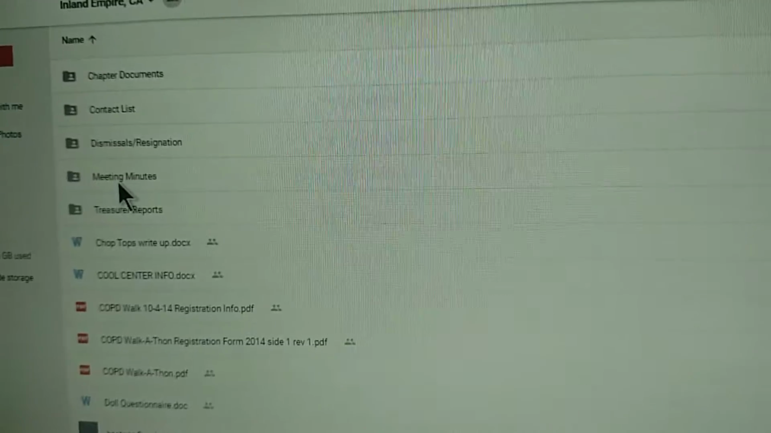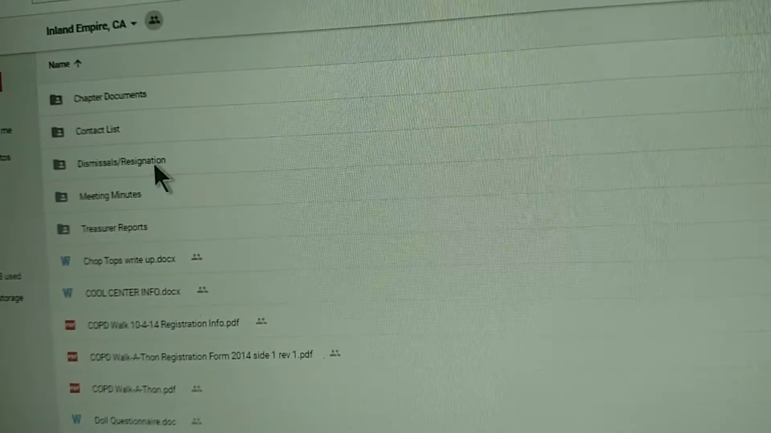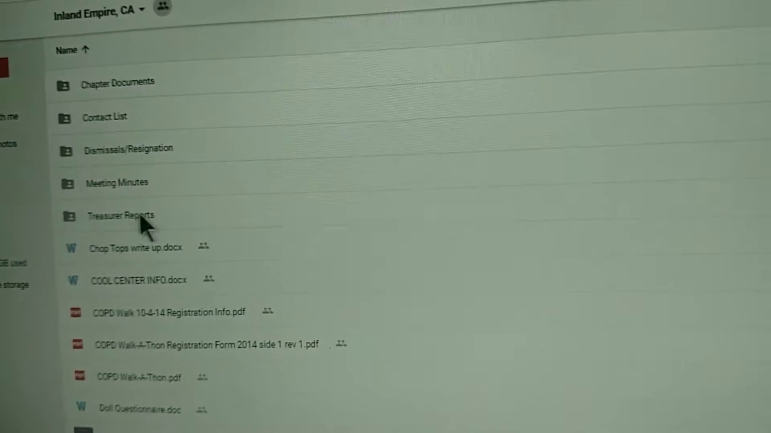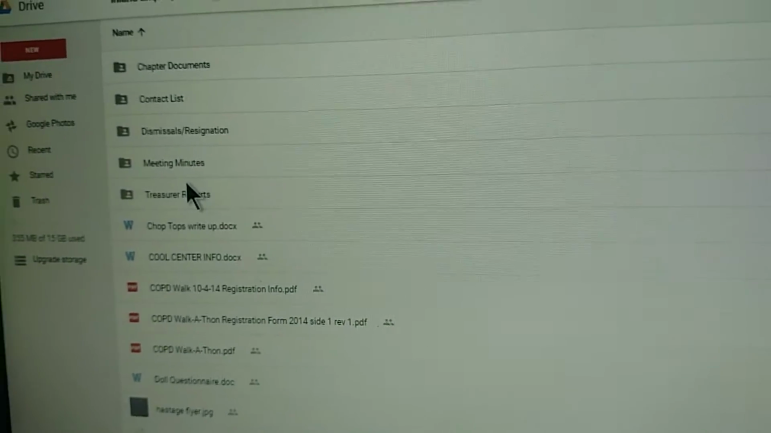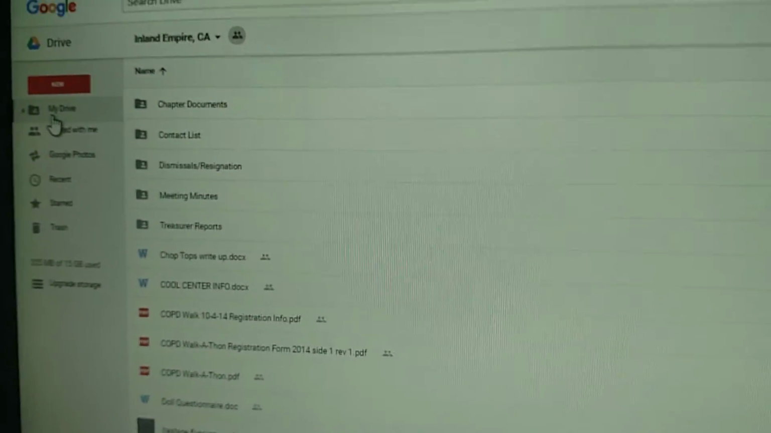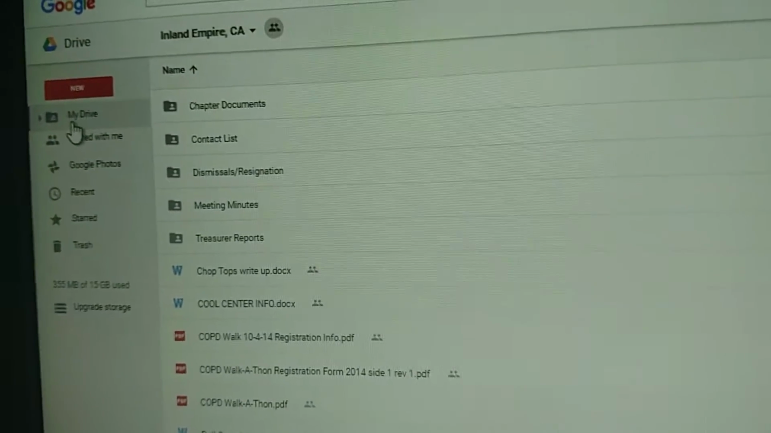So any resignations, dismissals, they go in this folder. Any meeting minutes, they go in this folder. Any treasurer reports, they go in this folder. So I will show you how to do that. Go back to your drive right here on the left hand side.